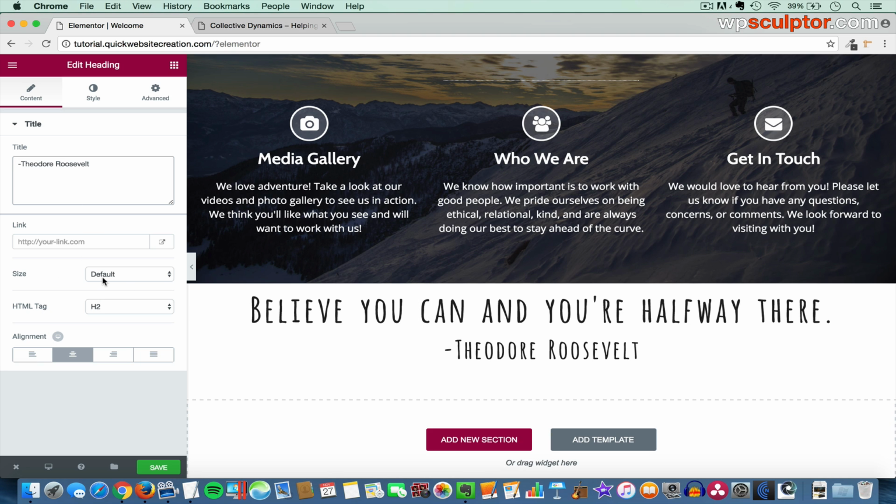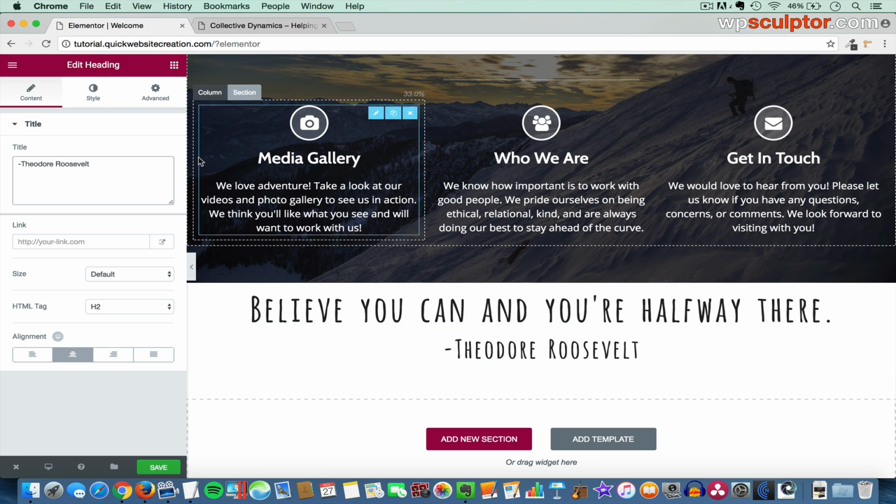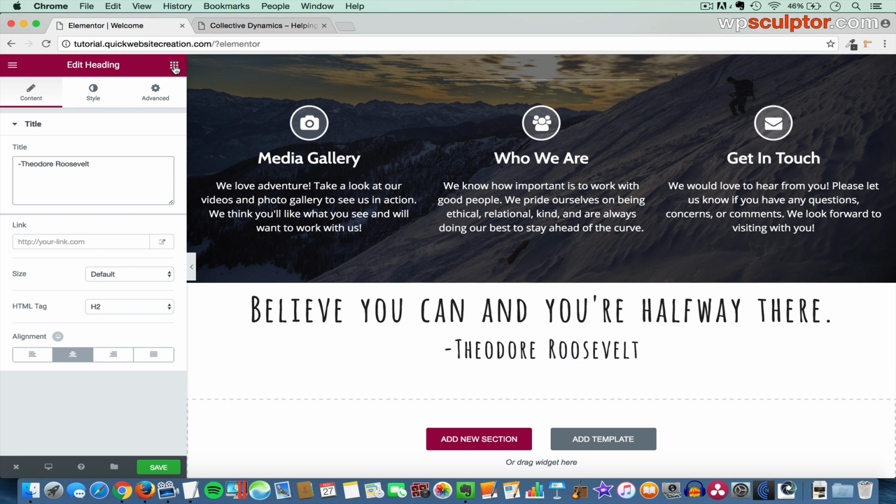All right, so that looks good. The next thing I want to do is add 2 columns underneath our heading here, and I want each column to contain 2 different icon box elements. And I want these all to be in the same section with this white background. So what we need to do is go back to our list of elements by clicking on the element icon.